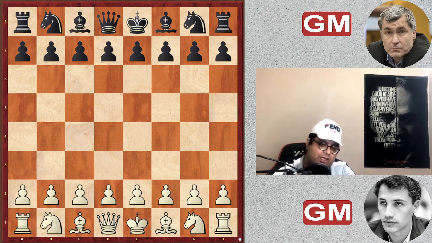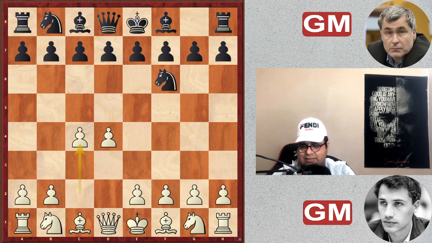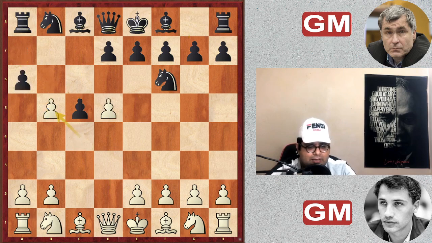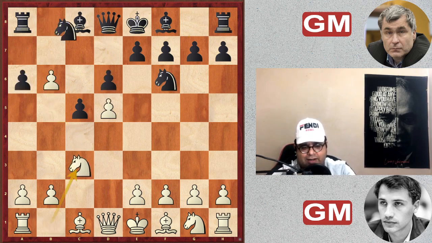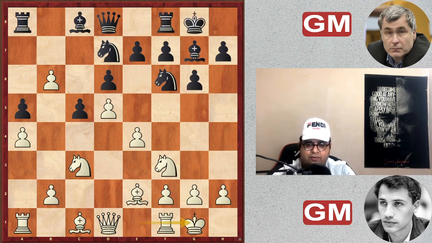So let's get on to the game. Ivan Cheparinov with the white pieces started with d4, and his rating at the time of this game was 2618. We have the Benko Gambit, Volga variation, and we are going to join the game after move 11, where white played short castle and black played queen takes b6.